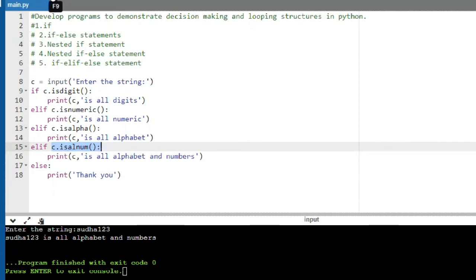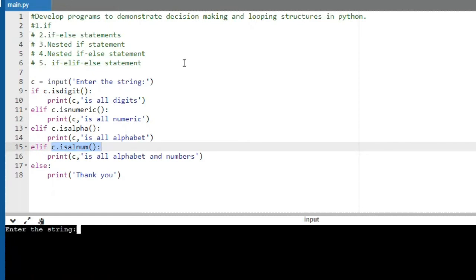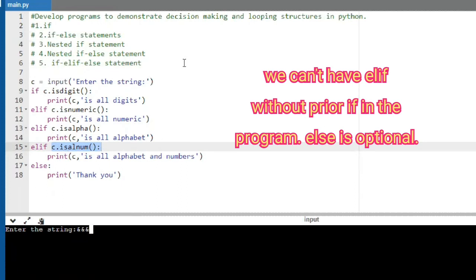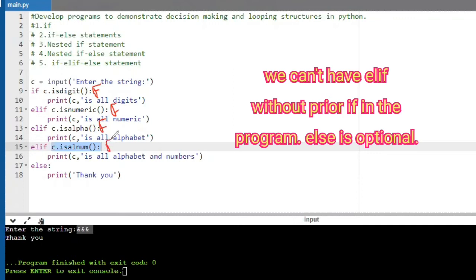Okay, fine. So let me show you something else, wherein I'm giving some special characters and all that. You see that it is not a digit, not a numerical, not alphabet letters, not alphabet or digit. So that's the reason all these conditions have evaluated to be false. This is false, this is also false, and this is also false. So finally, whatever we have written in the else statement executed, saying thank you. Okay, thank you is executed.